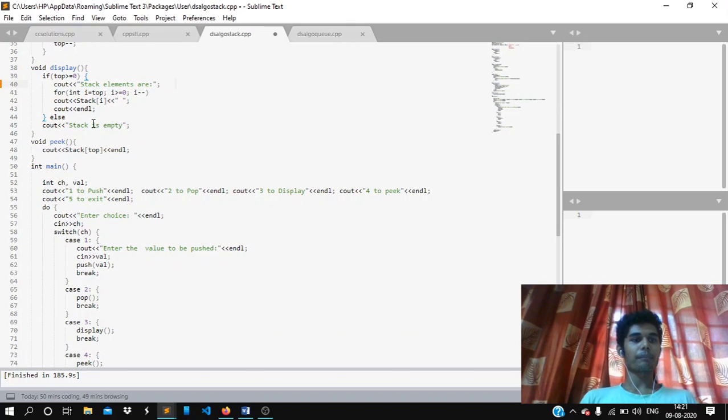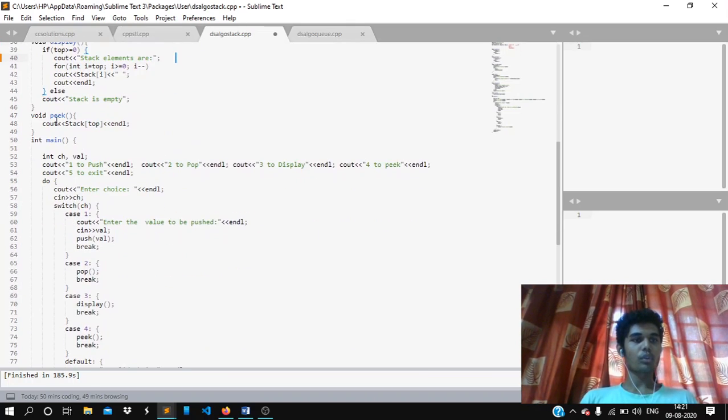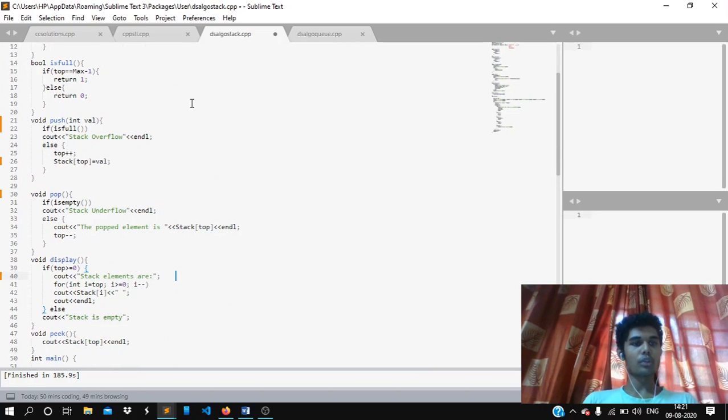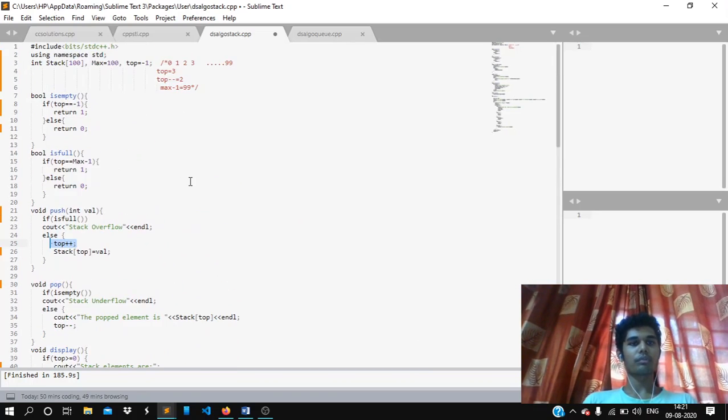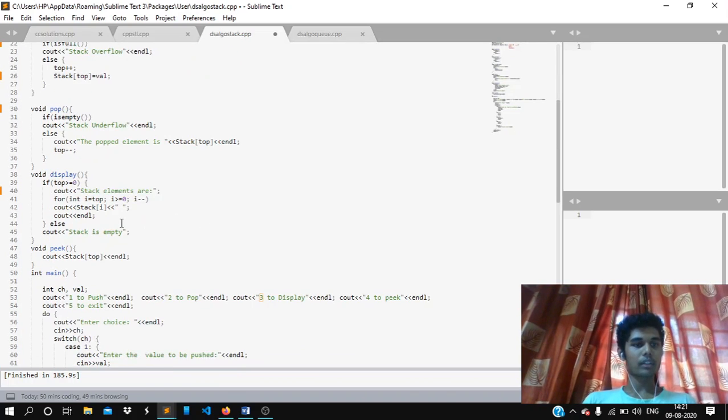So void peek. Peek is the function which will give us the topmost element, because we are incrementing top while pushing. So the last element pushed will have this top. That means if the last element pushed was at index 3, it will print stack of 3.